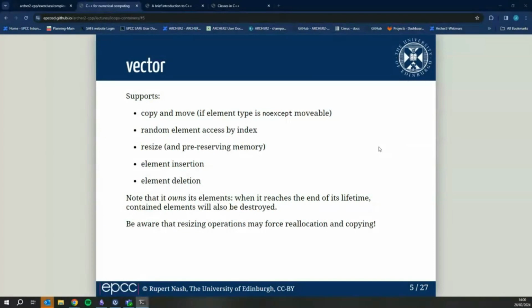So the vector owns its elements. When it reaches the end of its lifetime, it has a destructor, and that's going to destroy the elements that it owns. This is nice because it means that it cleans up for you, but if it goes out of scope, then it is going to delete the things it has ownership over. And beware that if you do resizing, you're going to force allocation and copying, so elements may have to be moved around, and that can be quite costly. So be careful about how much you do that.